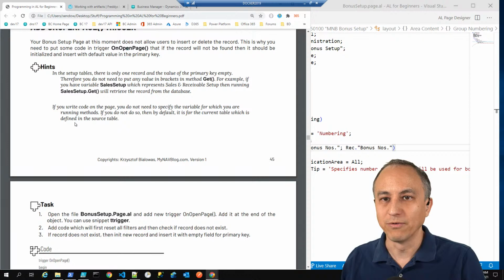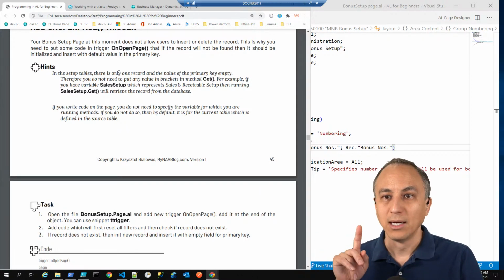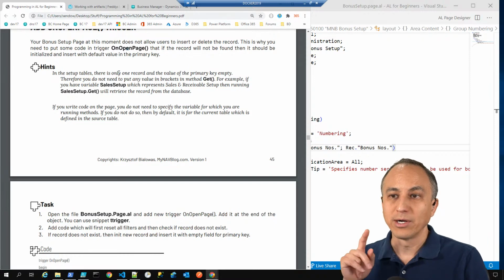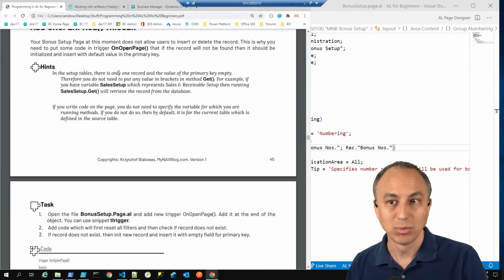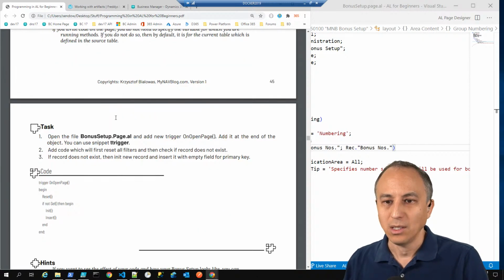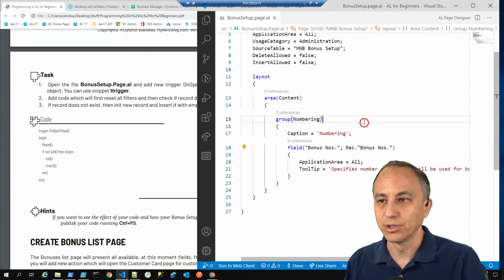Okay, and as he's mentioned before, in setup tables, there's only one record in the setup table, and the primary key is always empty. Therefore, you do not need to put a value in the brackets in the method get. Okay. So let's give that a try.